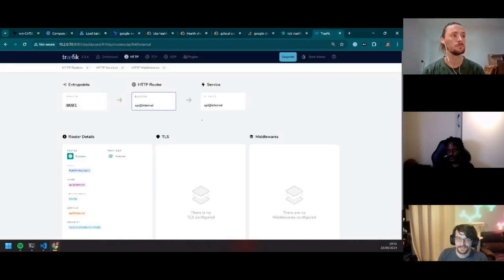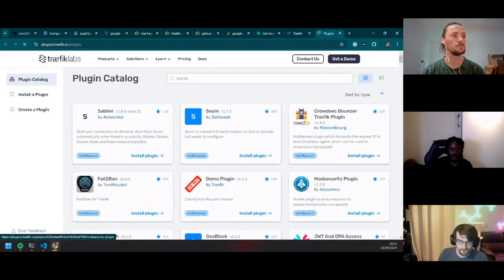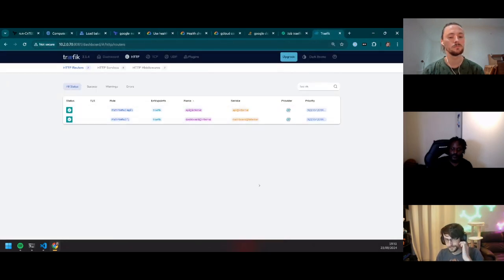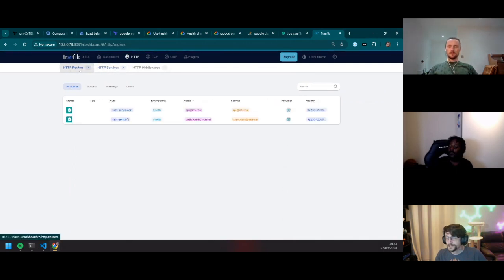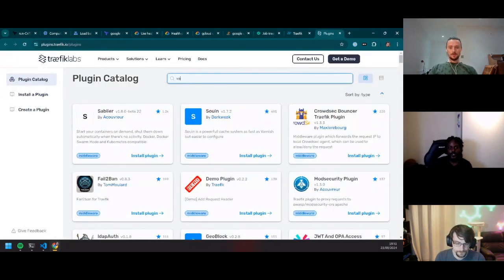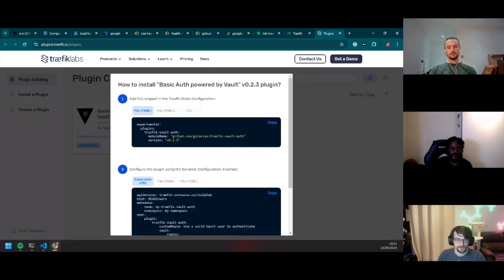Well, yeah, we don't want anyone accessing this UI, because in this UI you can do a lot of things. We should probably set up some sort of authorization. We can do basic auth. We can do GCP. Vault. Oh, let's see if we can do Vault, since we're using Vault already. So, basic auth powered by Vault.